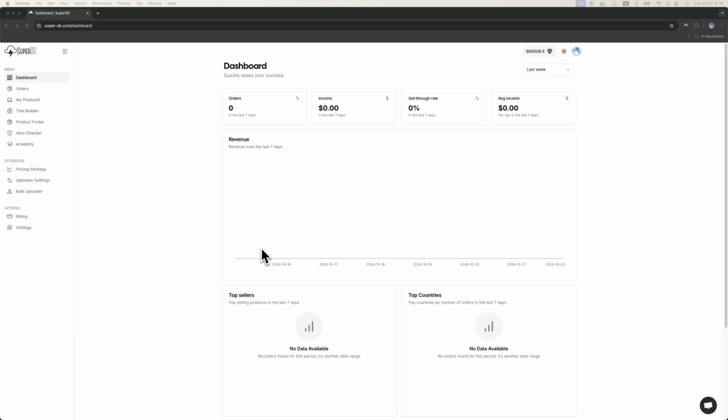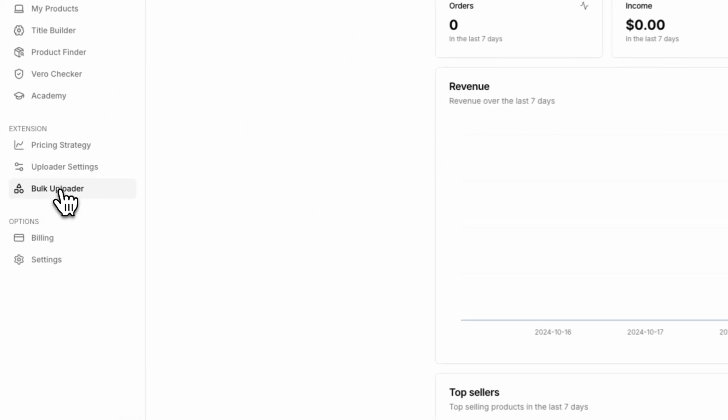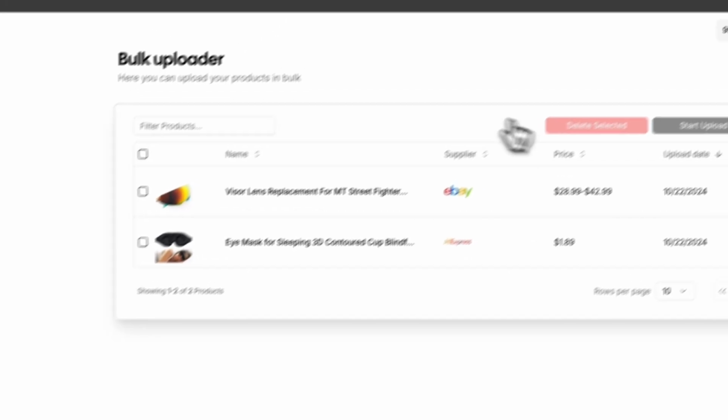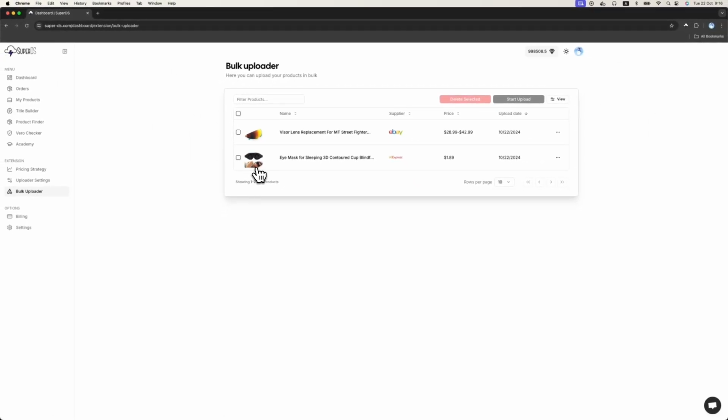Hello guys, in this tutorial I'm going to explain about the bulk uploader, how it works, how to upload products via the bulk uploader, and so on. So let's begin by going into the bulk uploader page. In this page you can see the products that are being saved to the bulk.